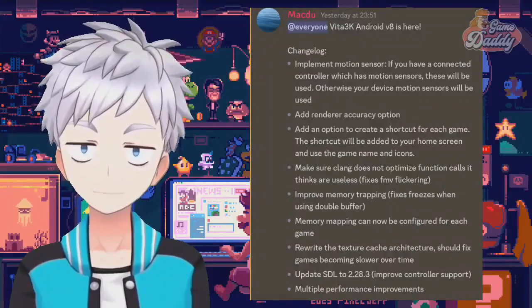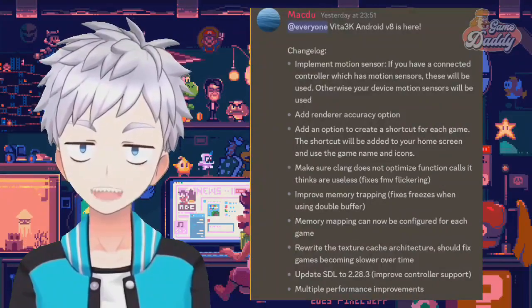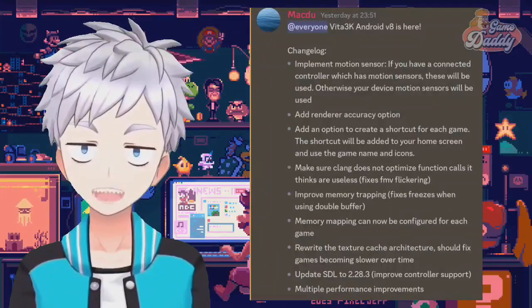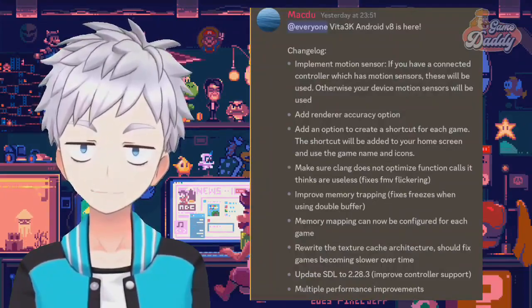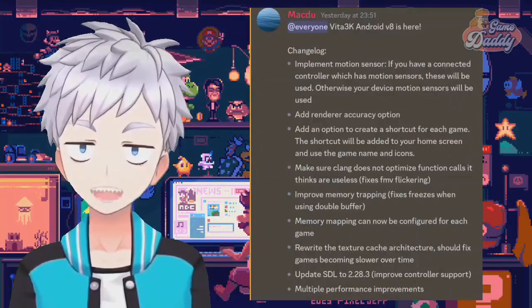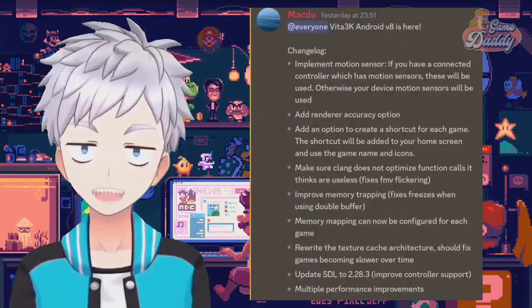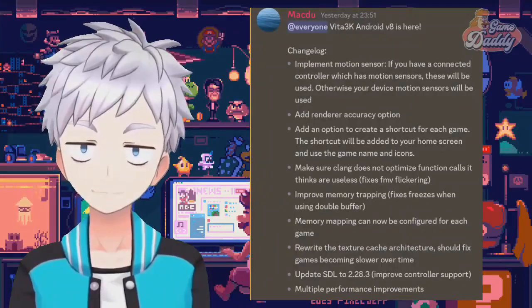Make sure Clang does not optimize function calls it thinks are useless, fixes FMV flickering. Improve memory trapping, fixes freezes when using double buffer. Memory mapping can now be configured for each game. Rewrite the texture cache architecture, should fix games becoming slower over time. Update SDL to 2.28.3, improve controller support.